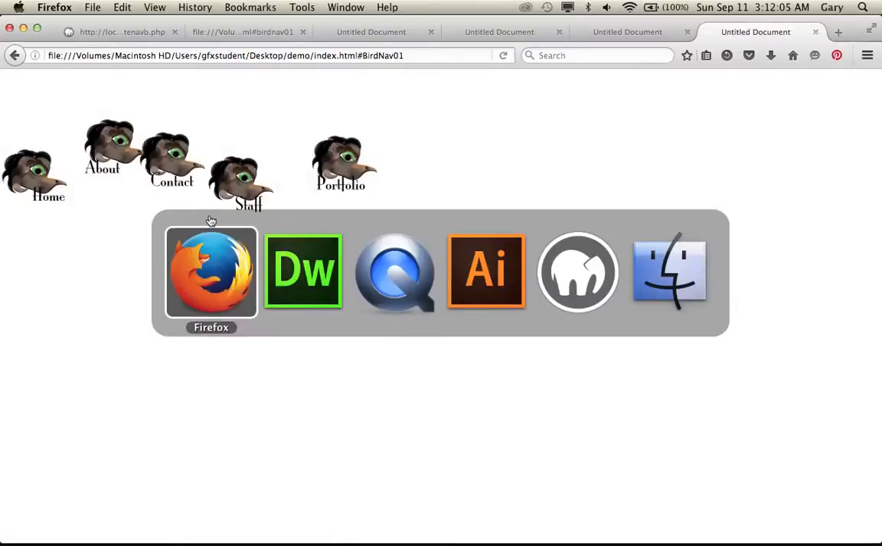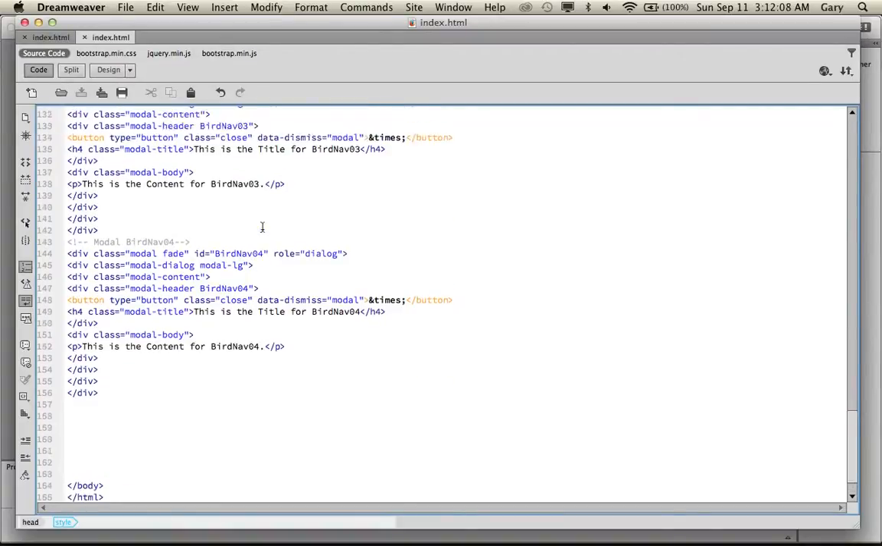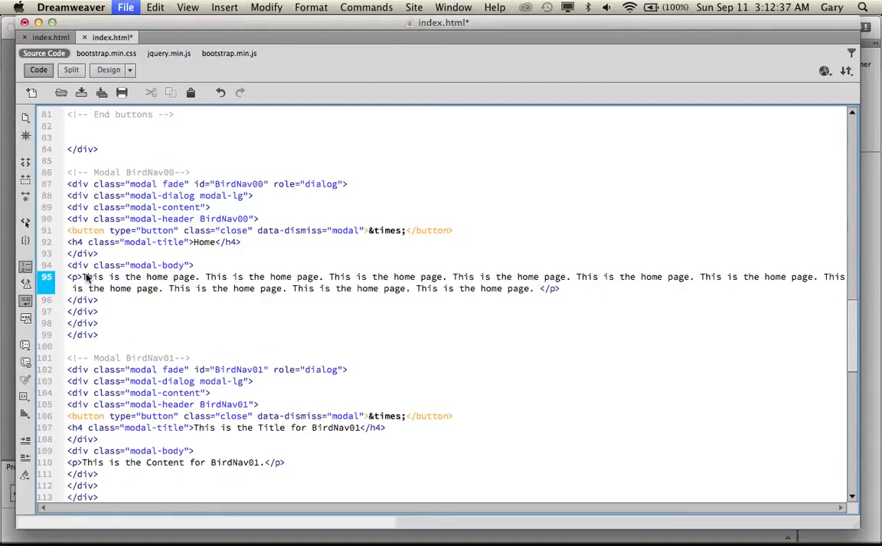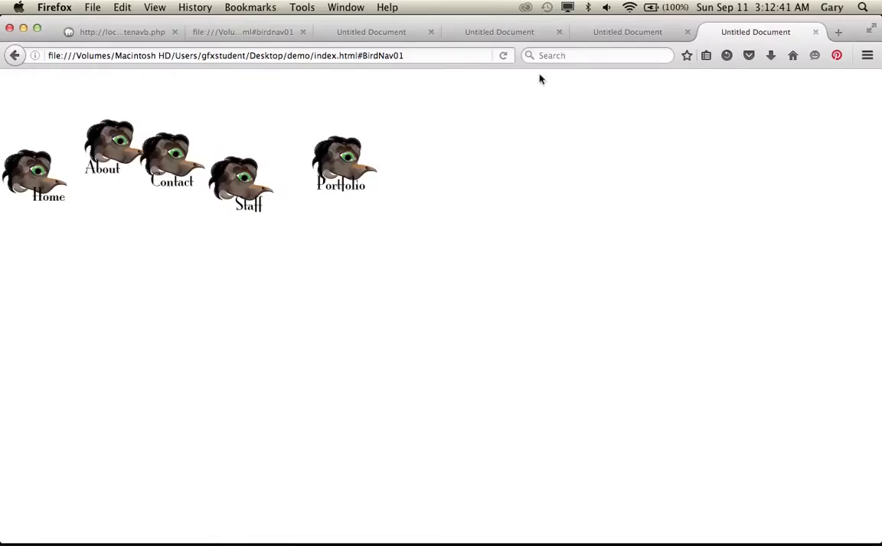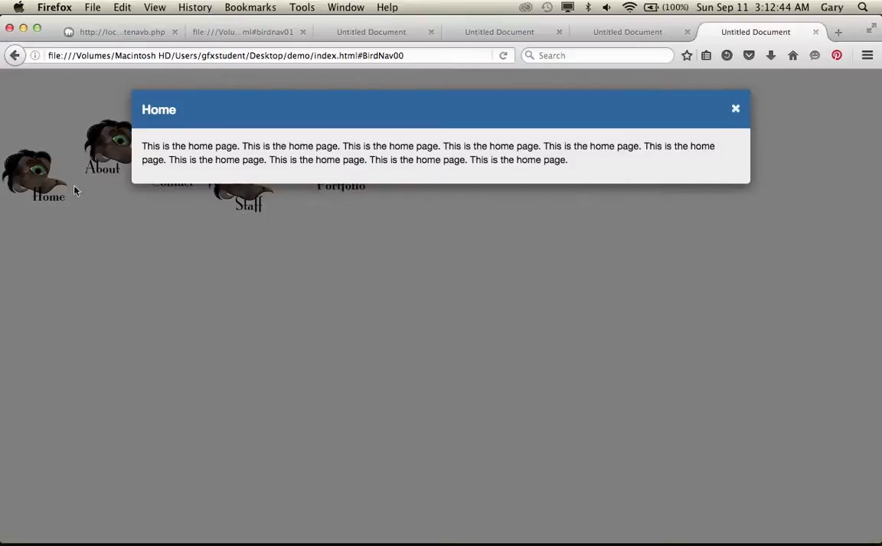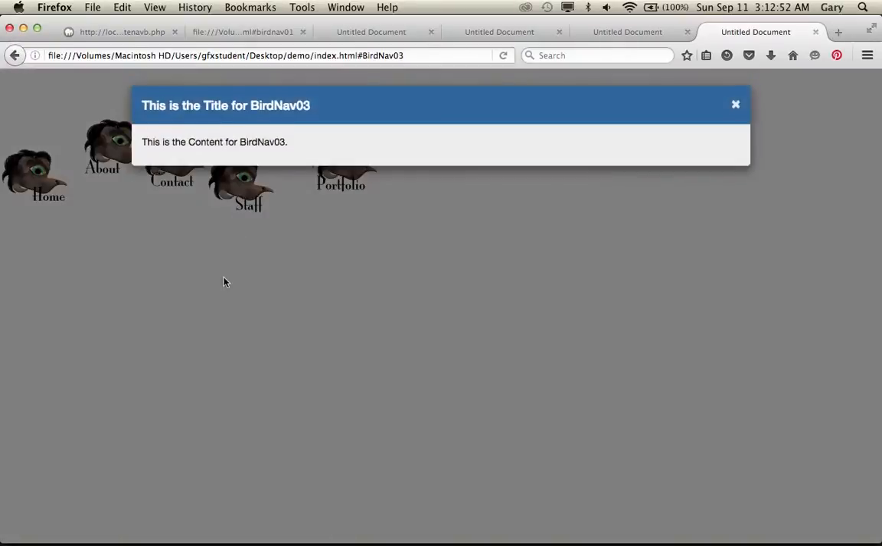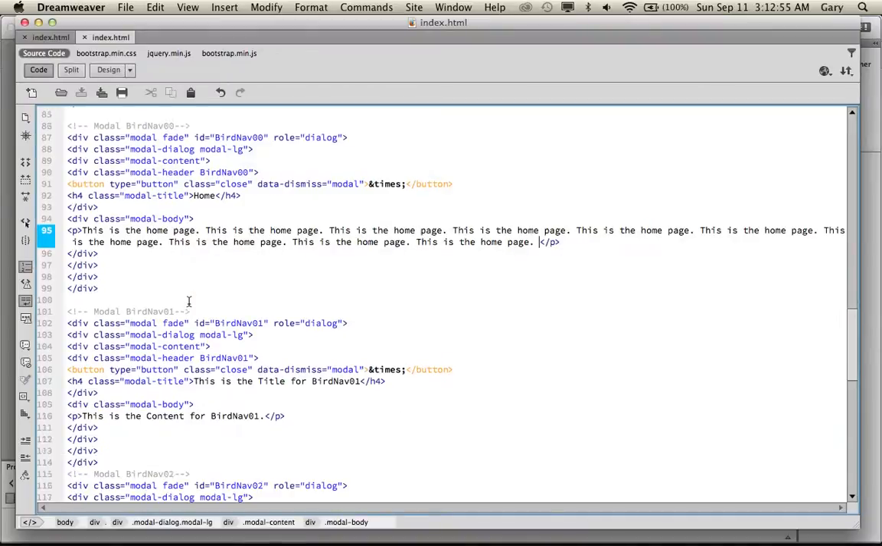And to add HTML to those modals, you just go down to the bottom, and I'm going to find the first one. You can see this is the title for home for bird nav 001. I'm just going to put home, and this is where I can put all of my content. This is the home page, and I'm just going to copy that a bunch of times and paste in there just so you can see how easy it is to manipulate those modals. There. So you can see that you can put all kinds of information connected to these goofy looking graphical nav bars.